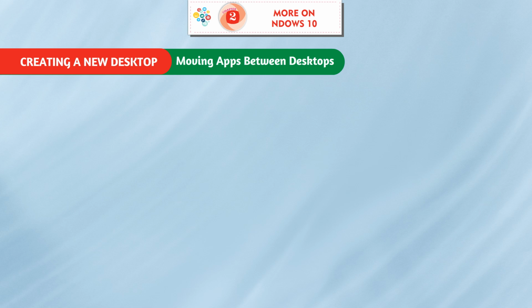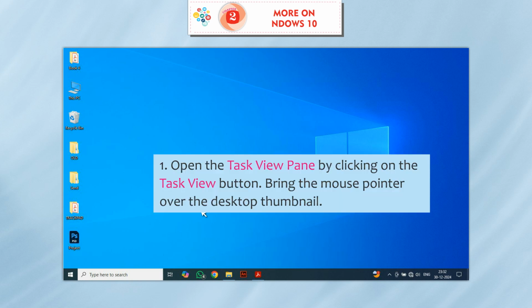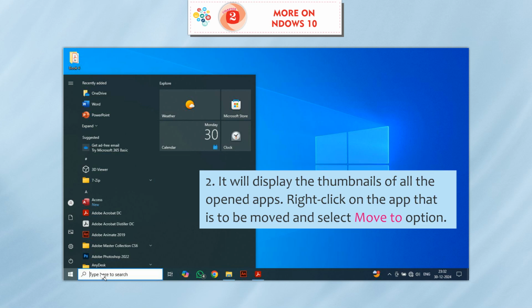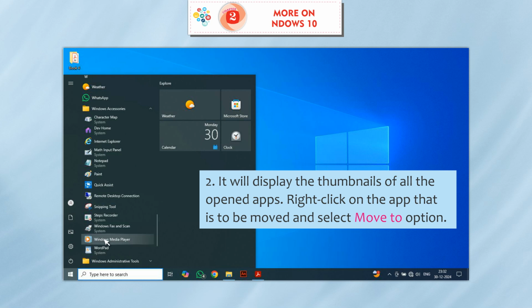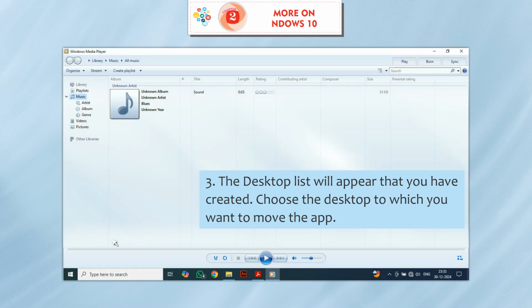Moving apps between desktops. To move an app from one desktop to another, the steps are as follows. 1. Open the Task View. Clicking on the Task View button, bring the mouse pointer over the desktop thumbnail. 2. It will display the thumbnails of all the opened apps. Right-click on the app that is to be moved and select the Move to option. 3. The desktop list that you have created will appear. Choose the desktop to which you want to move the app.